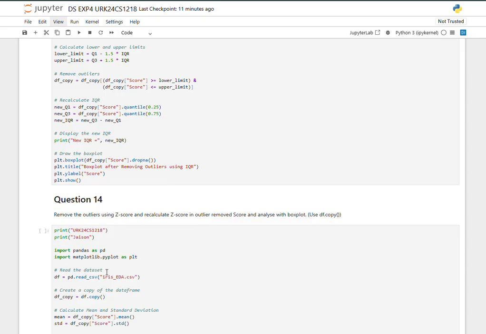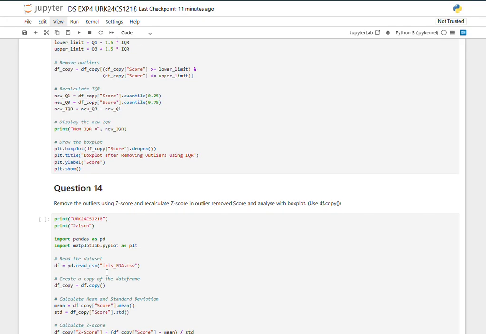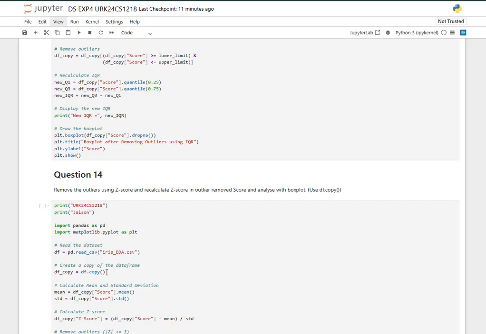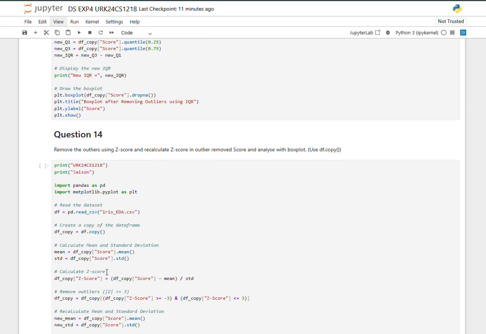Then remove outliers using the Z score. I keep the values between minus 3 and plus 3, and the Z score is computed and used to remove the outliers.